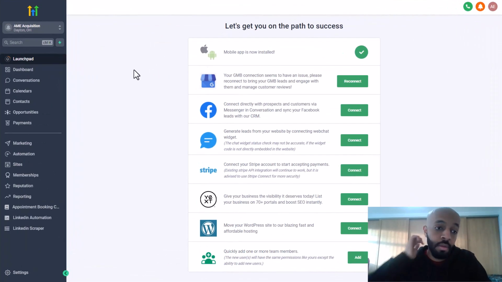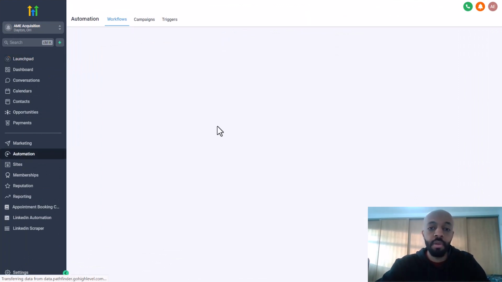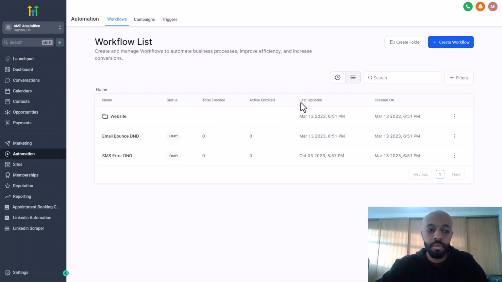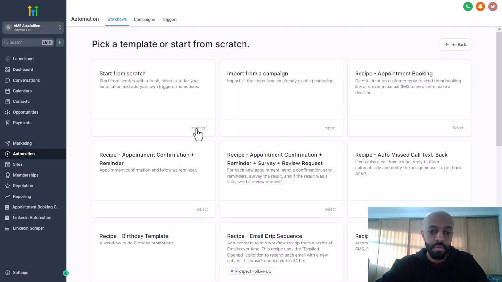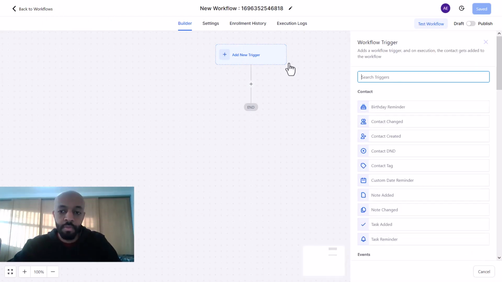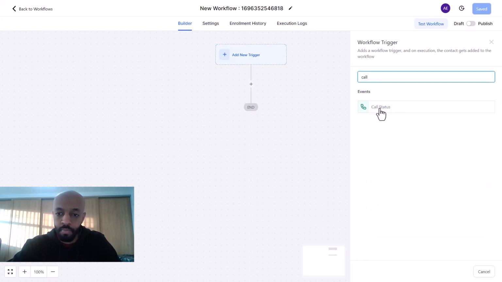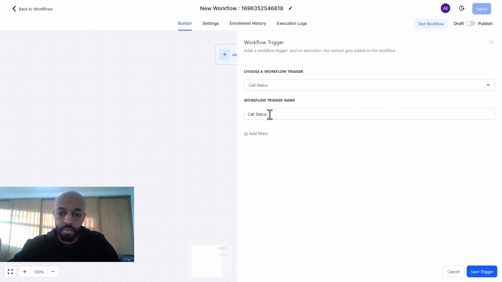Okay, we're almost done. Now you're back in the CRM. You have to create the automations that are going to add the conversion actions. So go to automation, press create workflow, start from scratch, and then you have to start building it. So for the trigger, first let's have this one be the mobile click-to-call extension. Okay, so I'm going to press call status. Okay, we're going to call this mobile click to call extension.